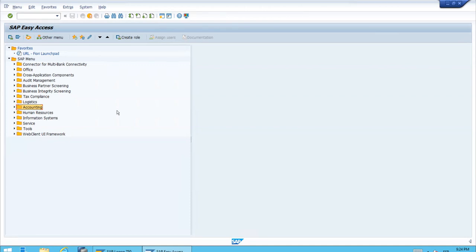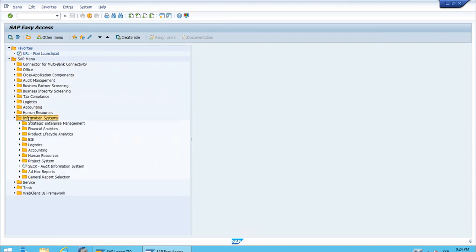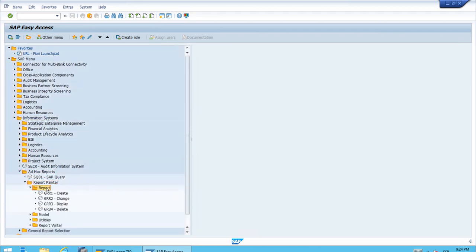The process to create our own reports is really simple, and in this lesson we will create our very own first report. So for this, let's open Information Systems, Ad hoc Reports, Report Painter, Report, and here we have transaction GRR1 to create our very own first reports. So let's just double click.